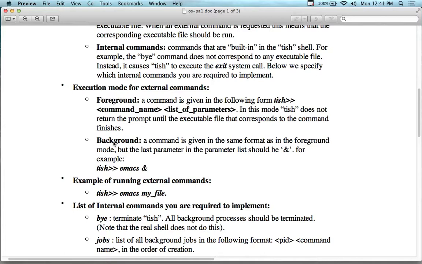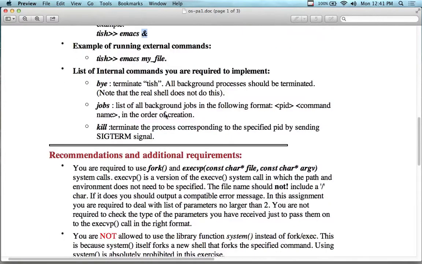So we have the foreground and we have the background. Here I demonstrated the ampersand, run something in the background. You can just pass it through and run the ampersand, run it in the background. You don't have to reinvent the wheel on how to run the process. If you read through here, you're going to have a list of internal commands, the bye, the jobs, and the kill, that command I just ran. So you can just run kill.